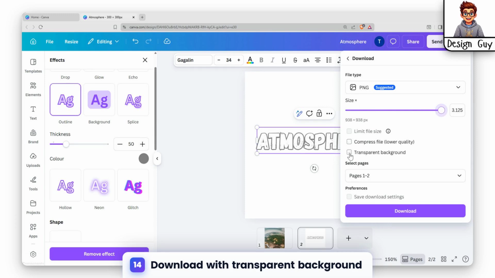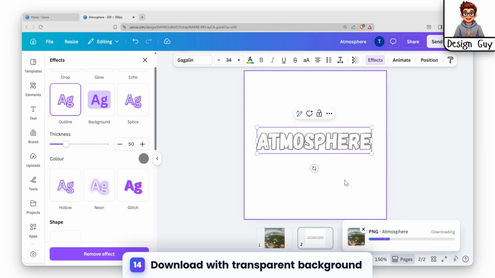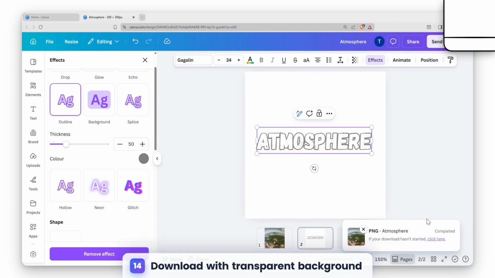This process ensures you have a high-quality image with no background, perfect for overlaying on other designs. Remember to verify the file has saved correctly in your Downloads folder or chosen destination. Following these steps guarantees a professional-looking result with enhanced visual clarity.